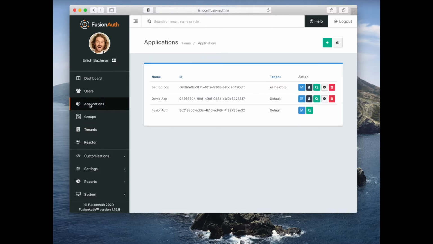Now let's look at applications. Applications live within a tenant, and you can think of an application as something that a user would log into. So it could be a web application, it could be a third-party commercial off-the-shelf piece of software, it could be a single-page application, it could be an API. Doesn't really matter. If a user logs into it, you can represent it in FusionAuth as an application. You can have unlimited applications.